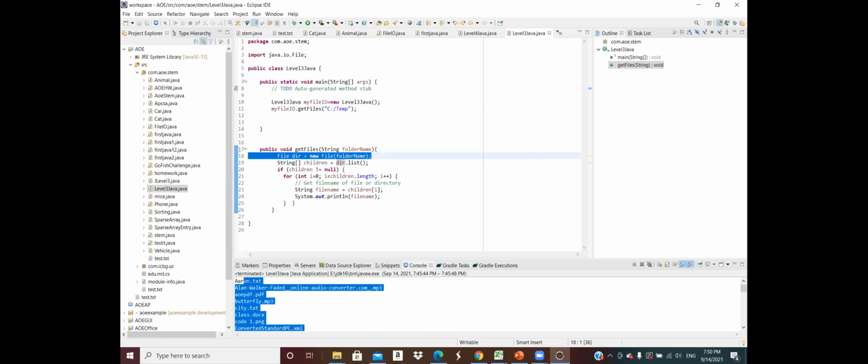This uses constructor number 2. We create an instance of a file. Now we use the method of a file, list. Okay, what does it do?